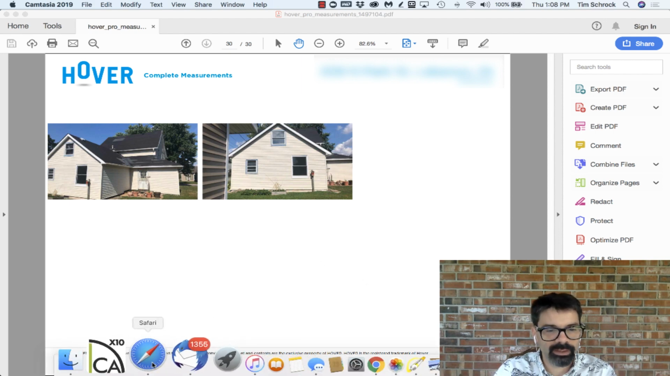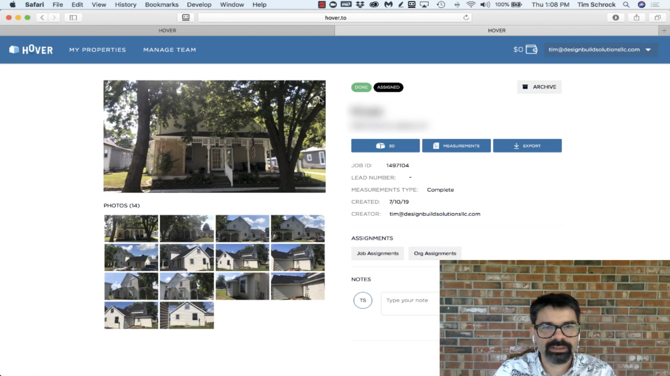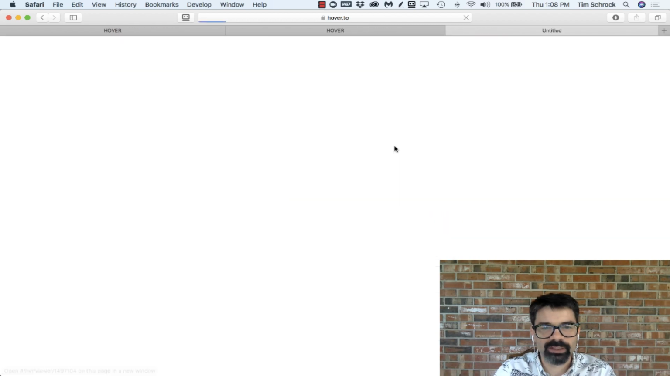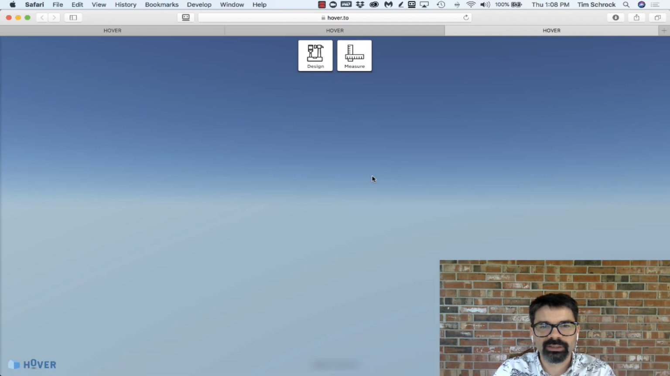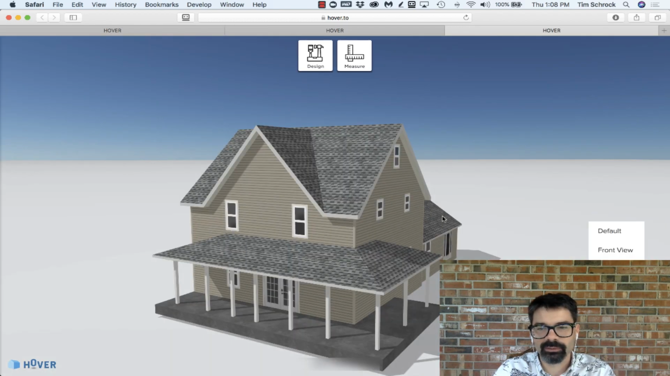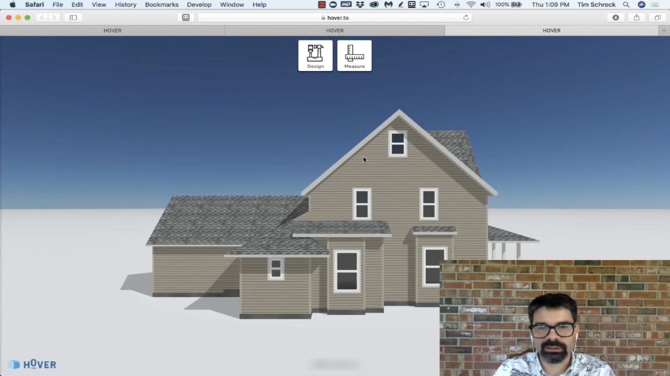Oh, yes, I also have this 3D. When I log into my dashboard here, this is what it is. There's the pictures. I can see the measurements. I can export those. I can share this 3D view. There we go. I can see the front view, left view, etc.